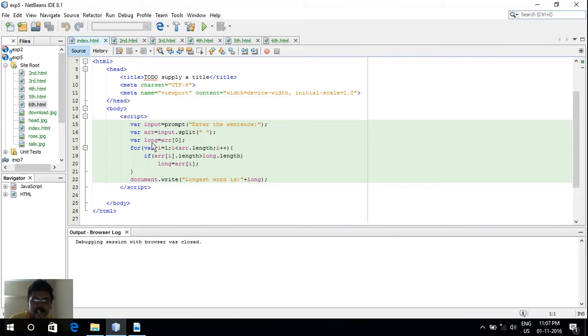Then I have starting, I am giving long as array of 0, then starting from i equal to 1 to array length. If array of i dot length is greater than long dot length, which I am taking in the starting element, then long becomes this, and this process goes on repeatedly, and in the end we'll get the longest word in the long variable. So to show that, document dot write longest word is long. This is the first thing.